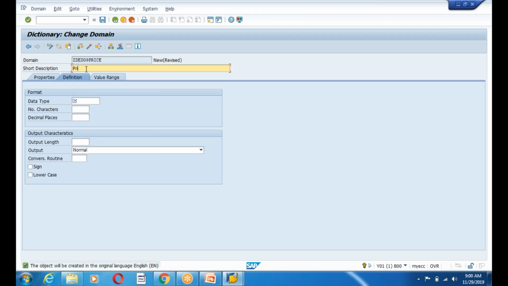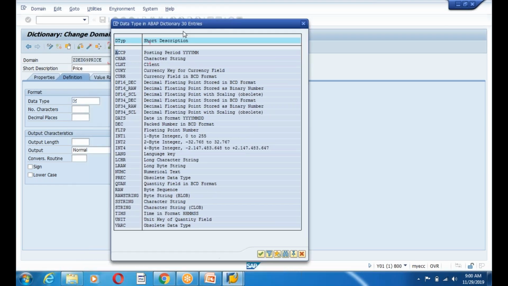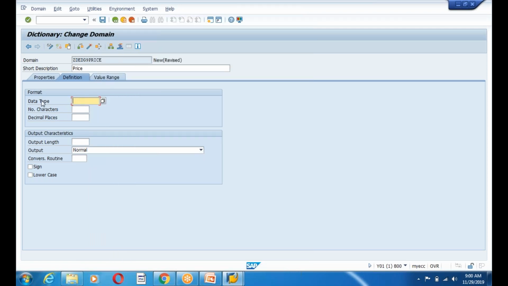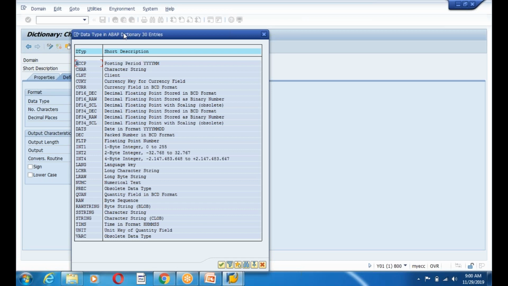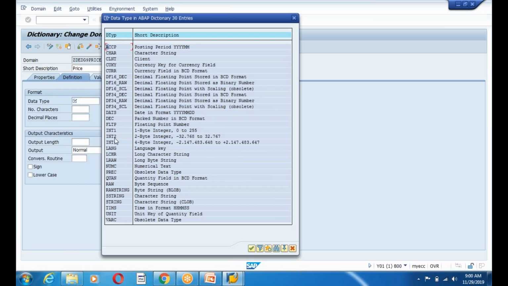It's a price. So, guys, the data type is different. It's not a character. F4 is provided. See, guys, a list of possible values. What are the possible data types we have in the system? They are SAP built-in, guys, and here you can see there is an option. Do you see?